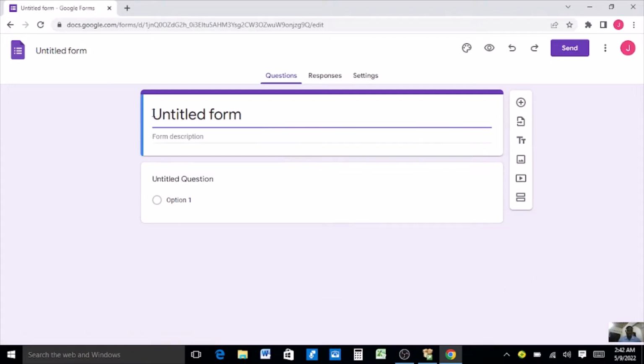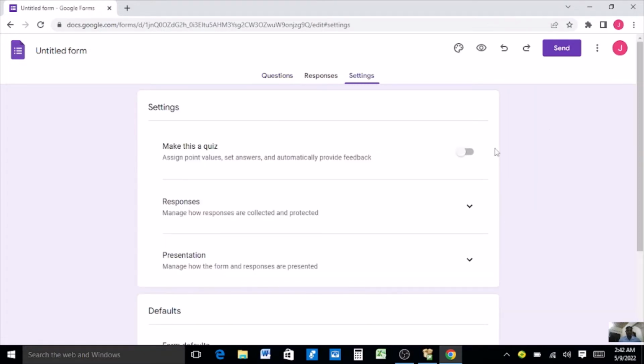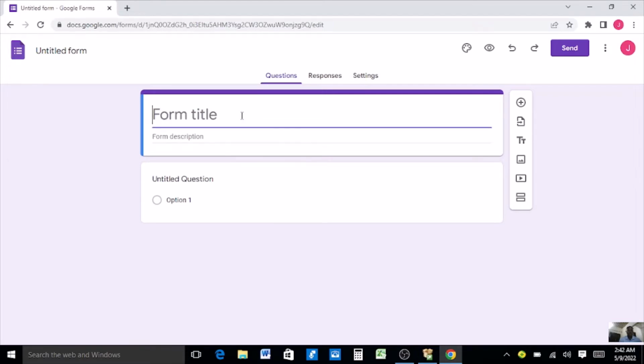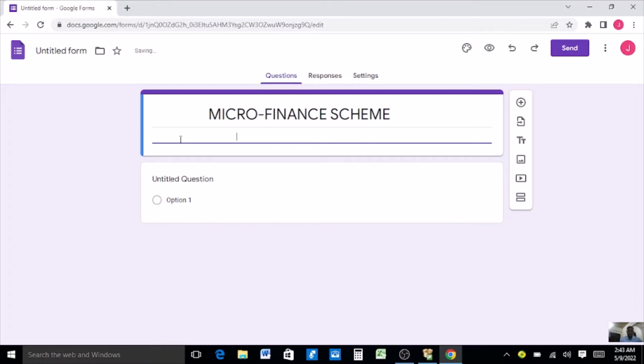Come here, click on this title, then click here. Then you can put the title of your company. Let me say the title of my company is Microfinance Kim. Then for your form description, you can put something like MFX loan form, loan application form.